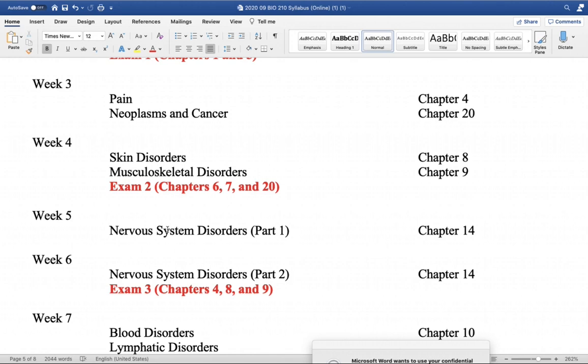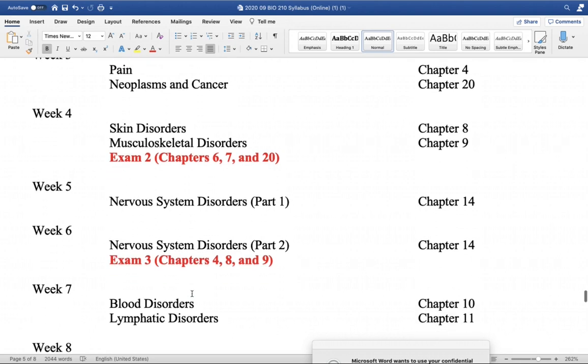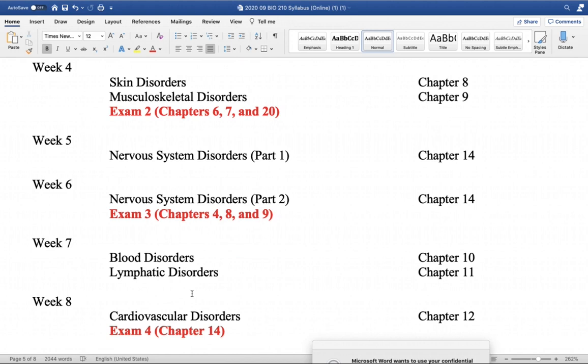And week 5, we're doing nervous system disorder, part 1. Week 6, nervous system is pretty big. Week 6, we'll continue with nervous system part 2. And at the end of week 6 is where we'll have exam 3, which is chapter 4, 8, and 9. You'll see again what we're covering in these 2 weeks will not be on exam 3. It will be on exam 4. So you always have a little additional time to review that.